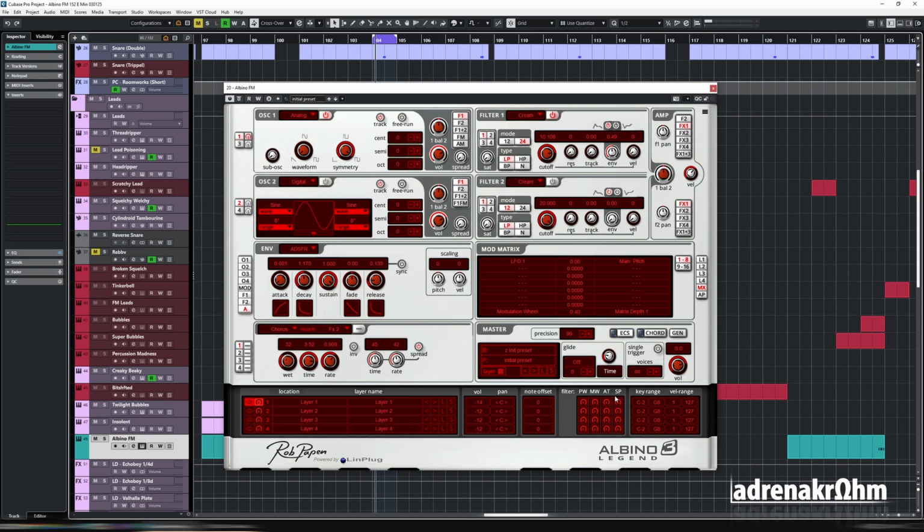Rob Papen revived this last year and it's now called Albino 3 Legend. As far as I'm aware, the sound and the functionality remains exactly the same. The only difference is compatibility and also some plugin rescaling or some GUI rescaling. Also, one thing that I really don't like, in the previous version you were able to hide this layer section and I can't find a way to do it now. So let's get to it then.